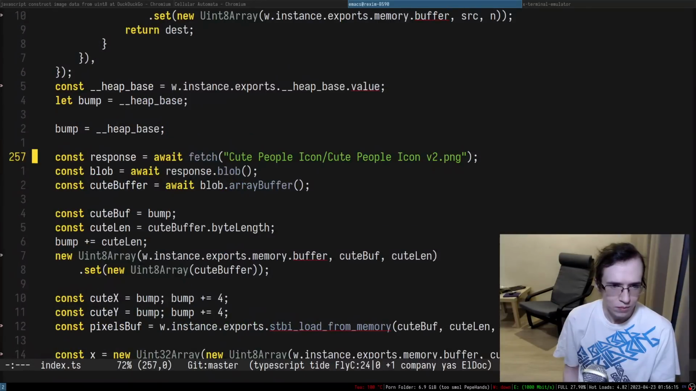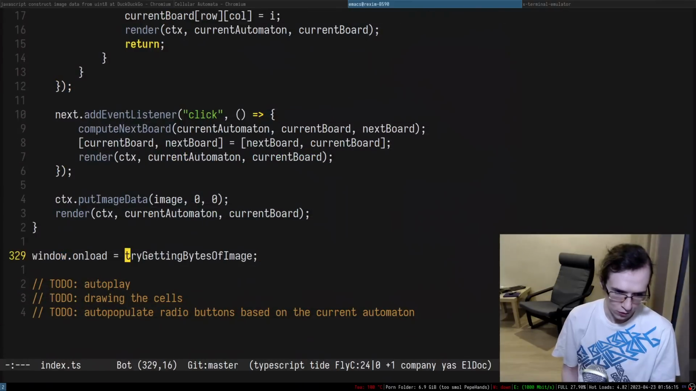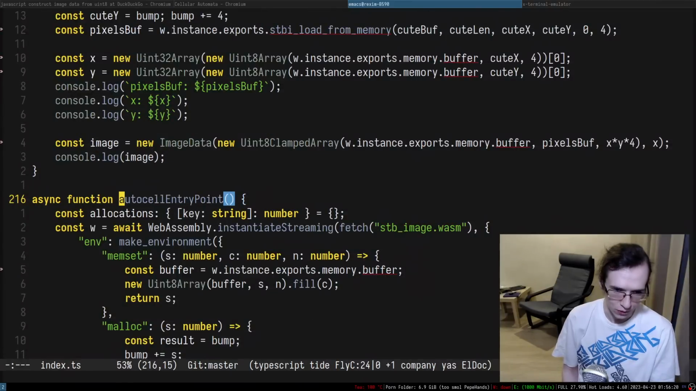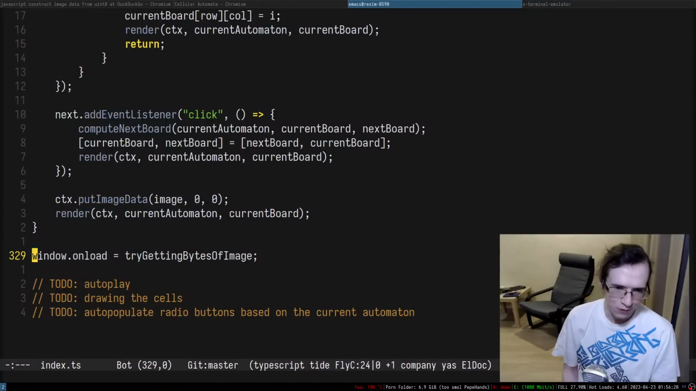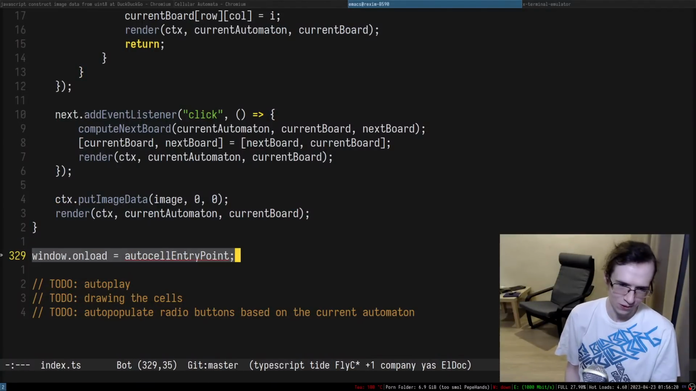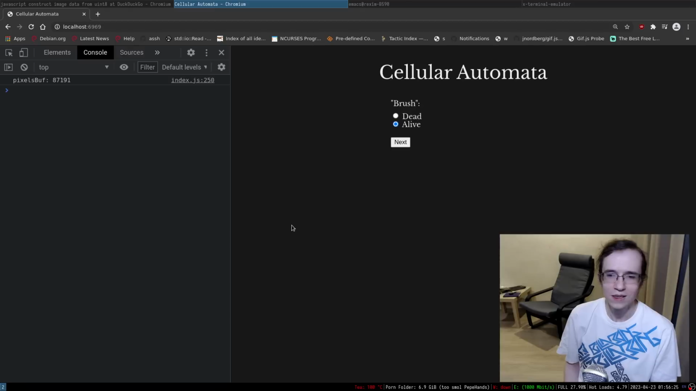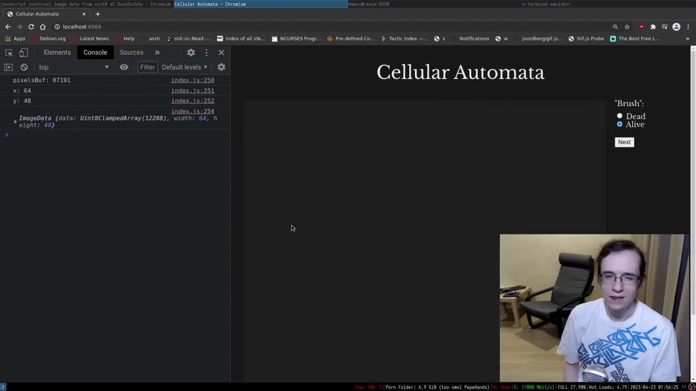Am I dumb? Oh yeah, I am. Right, so because I forgot to replace the entry point, I have to use a different entry point now. Yeah, so that should work. Didn't work.